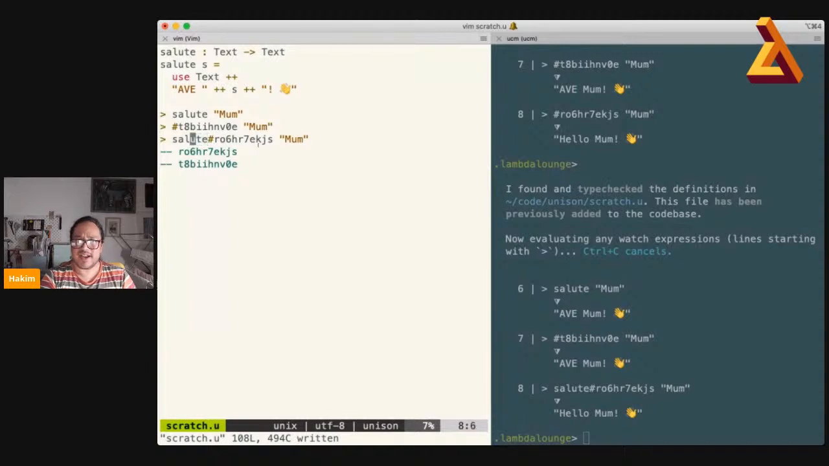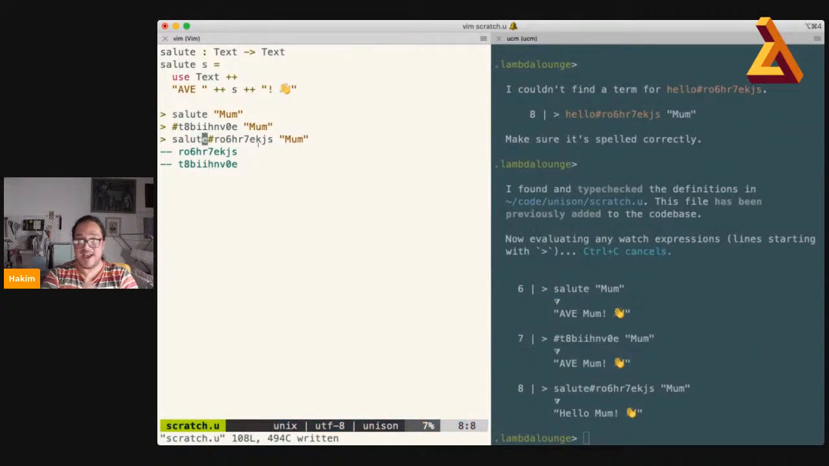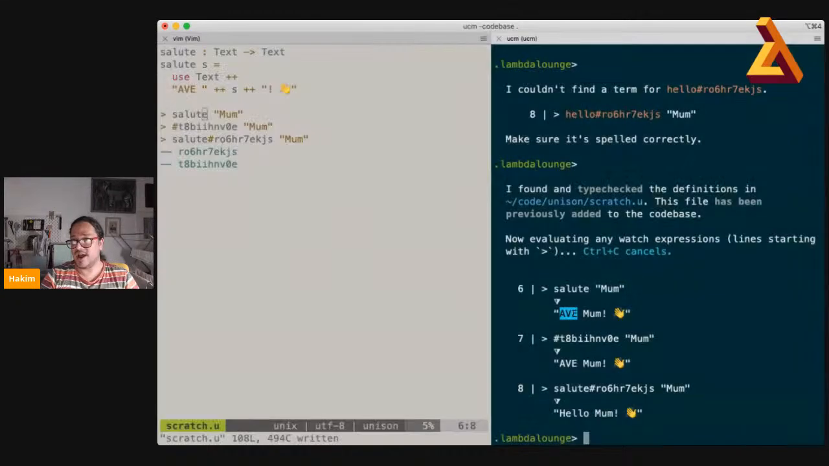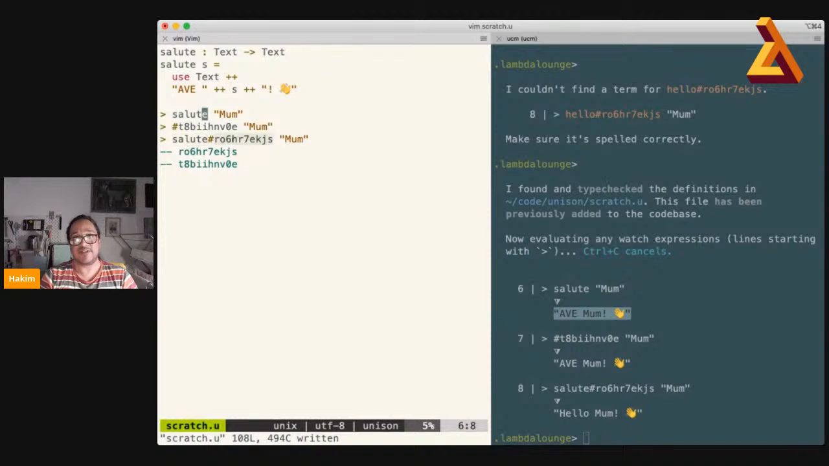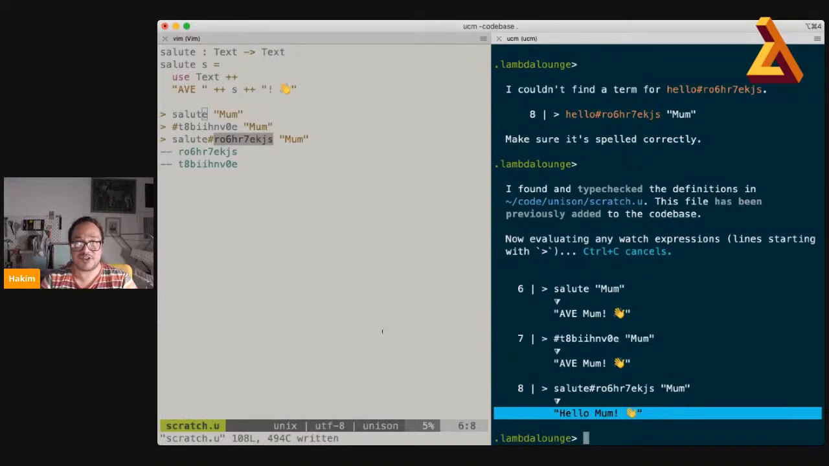I wonder, can I call that any name? Hello. Okay. So it remembers that this thing has been called salute with that hash, even though salute currently is mapped to saying Aave mum. I can tell it that salute with this hash will still point to that function hello mum. So even though I've changed the definition of the function, we've still got access to it in the code base.